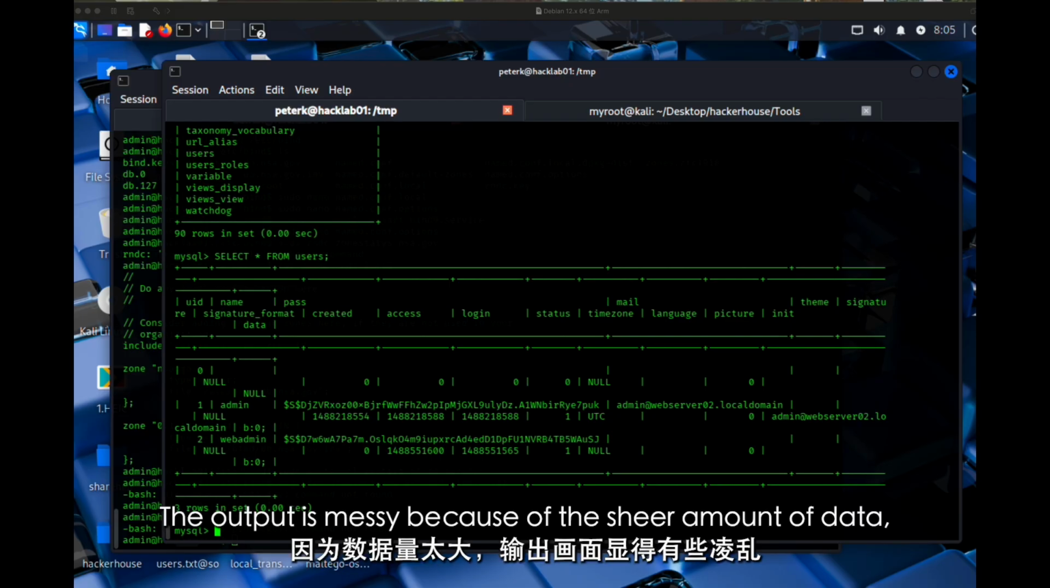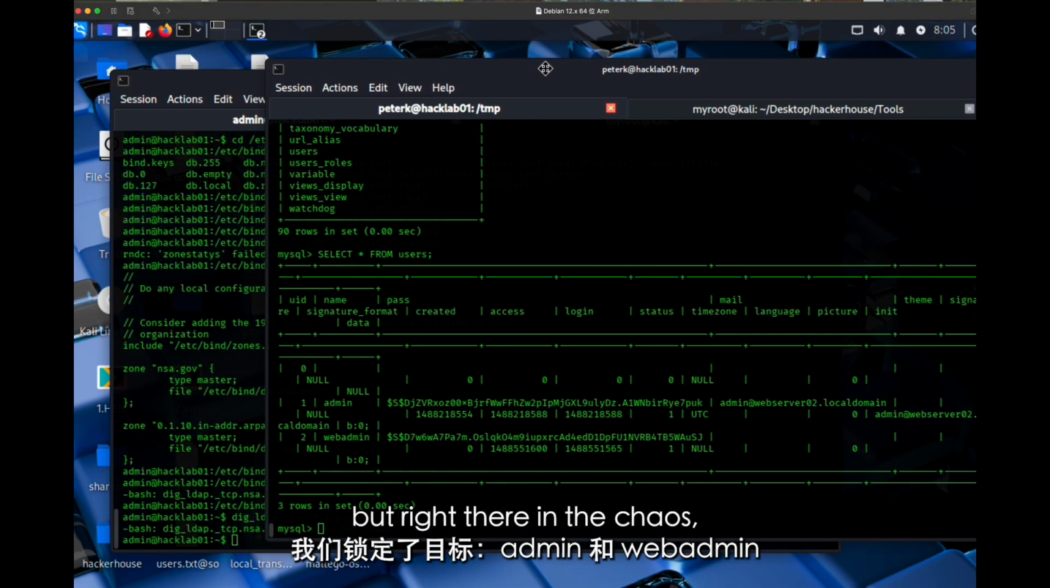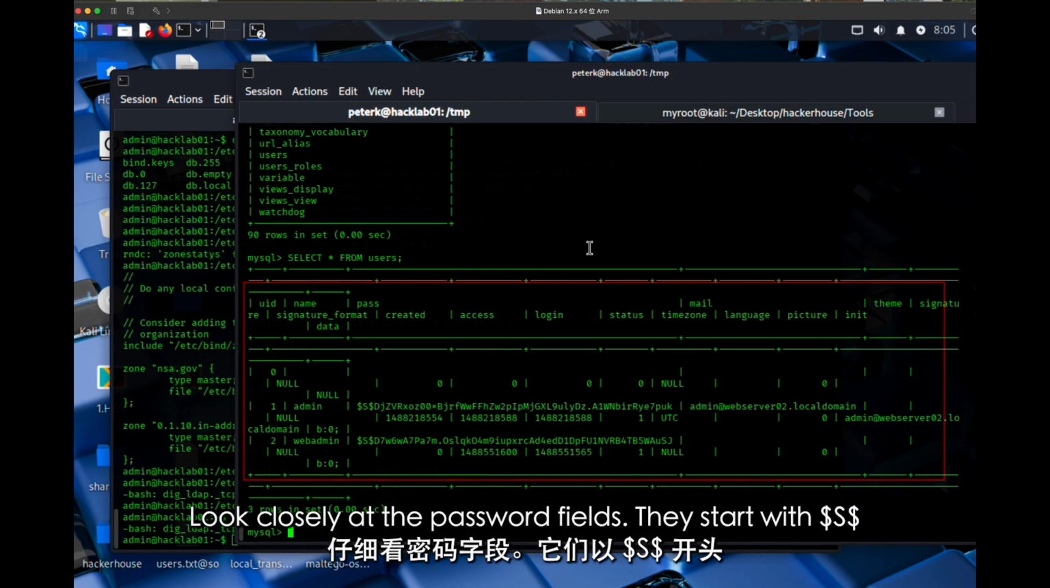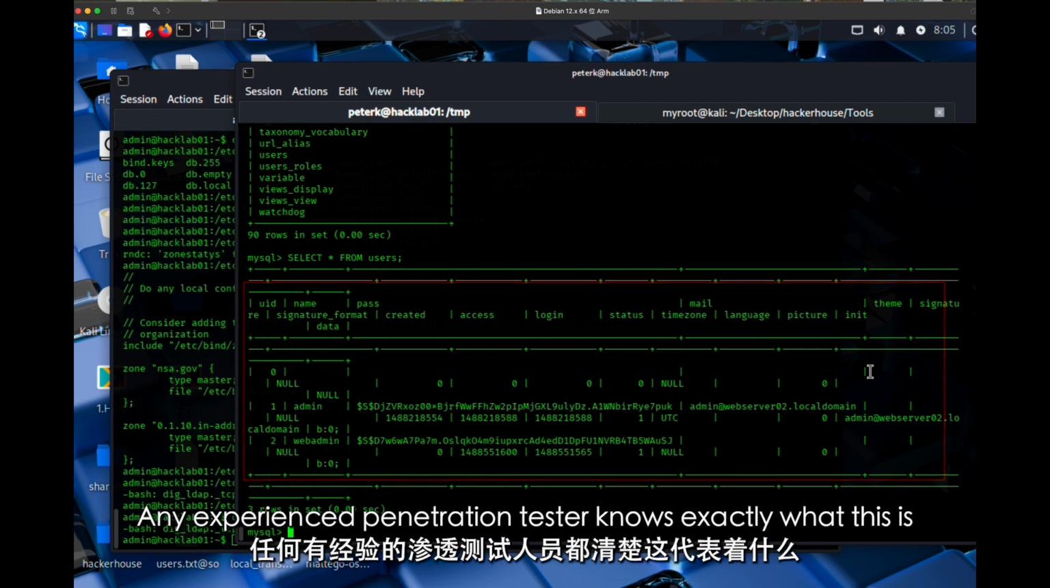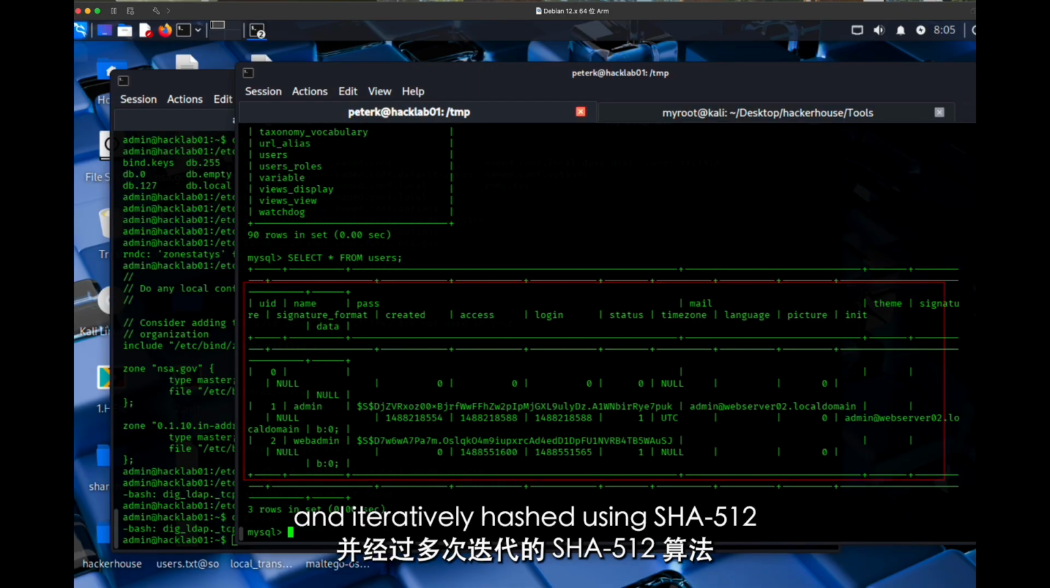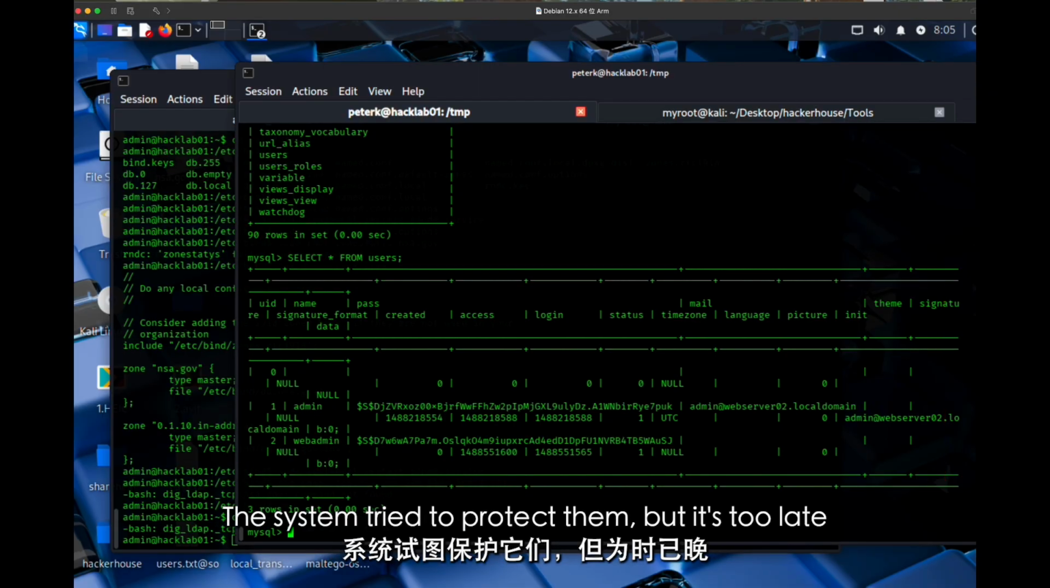The output is messy because of the sheer amount of data, but right there in the chaos, we find our targets, admin and webadmin. Look closely at the password fields. They start with $S. Any experienced penetration tester knows exactly what this is. These are Drupal 7 password hashes, highly salted and iteratively hashed using SHA-512. The system tried to protect them, but it's too late.